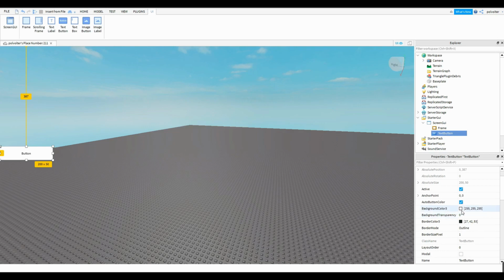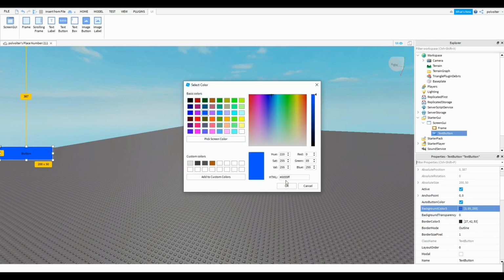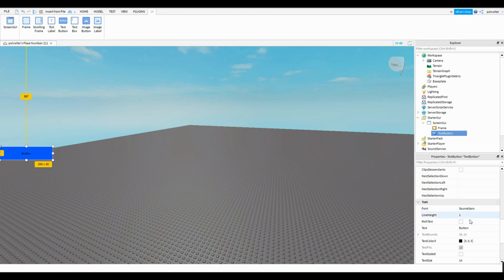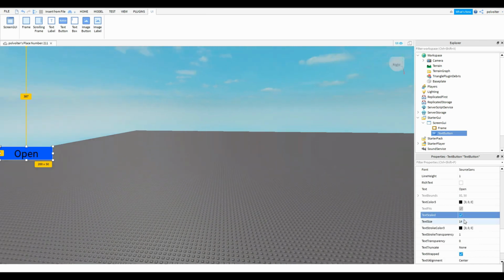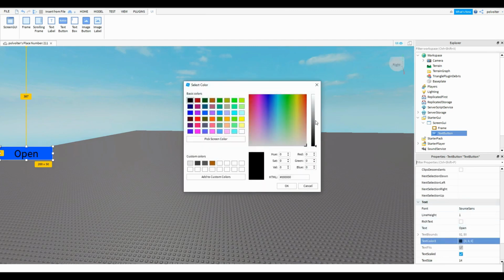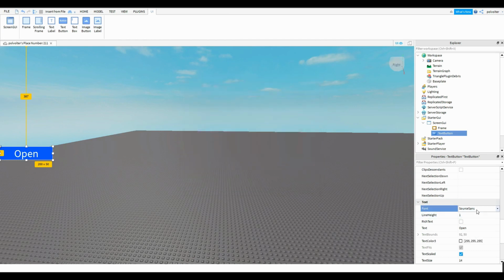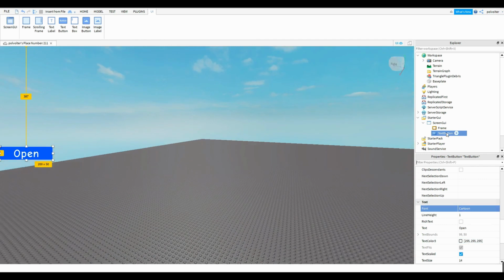Now you can select the text button and edit that if you wish. I'm going to change its background colour to blue. I'm going to go down to text and its text is saying open. I'm going to check the text scaled box, and I'm going to change its colour to white, and change the font to cartoon. That makes it look a lot nicer.